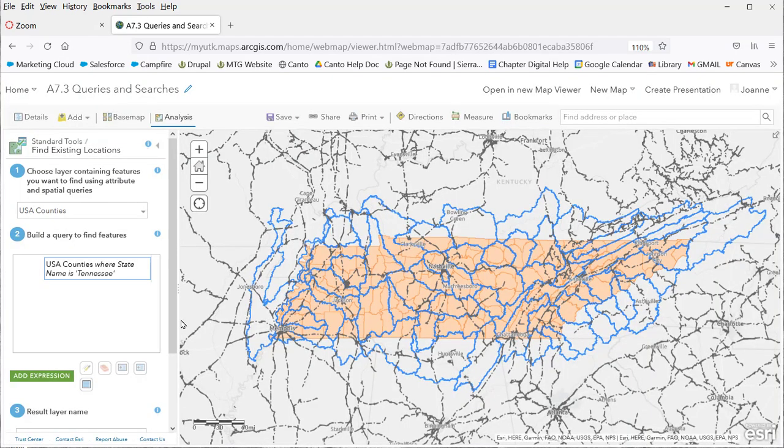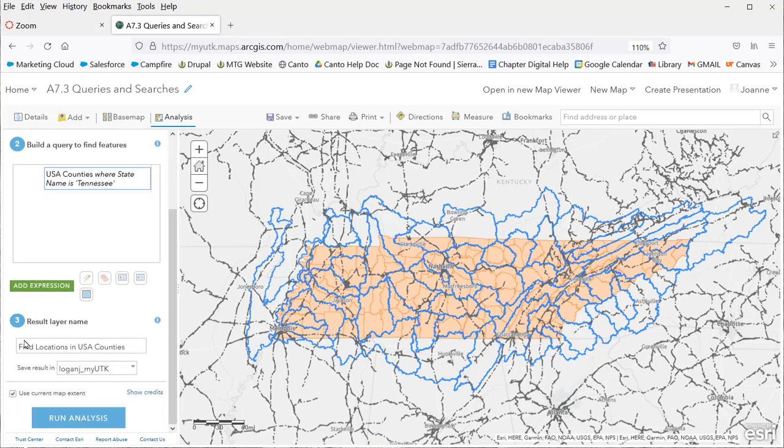And add, and I need to name my result layer name, because remember, this is going into that common bin at UT, so we have to give it a unique name. So I usually tag everything with my initials. So this will be Tennessee Counties JVL. This will be permanent now.